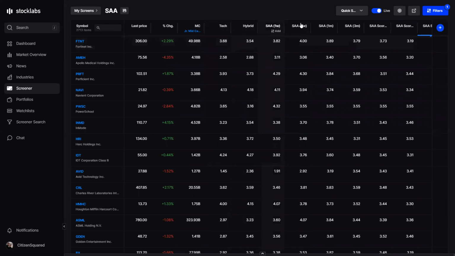But what this SAA score does is it tries to smooth out these tech and hybrid scores, so you can sort of rank the best stocks just off these SAA scores if you wanted to. In simple terms, it'll average out or smooth out these scores. Then over whatever time frame, you can find the strongest stocks based on the price action that has taken place over that interval.